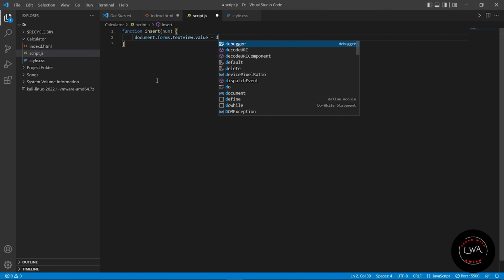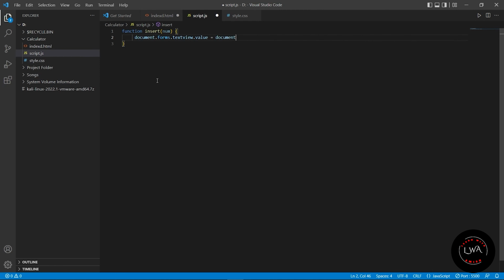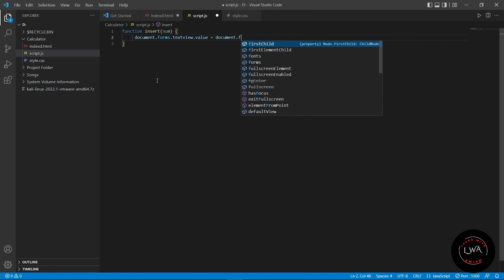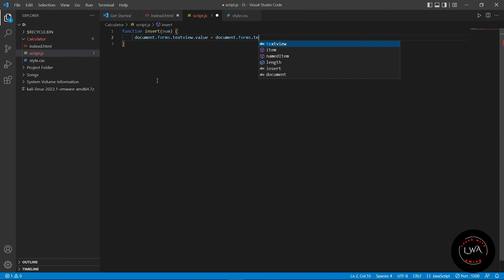So for that, again document.form.textview.value is the value we are going to insert, and this will be plus num. So whenever the user clicks any number, the insert function will work and it will insert that number. And after that we have inserted the number.